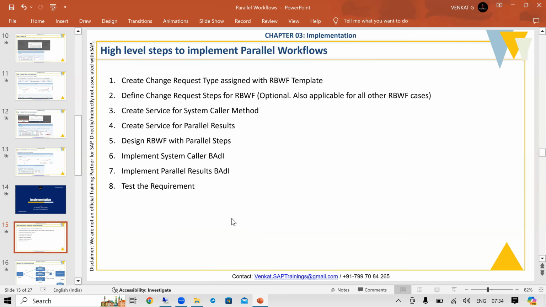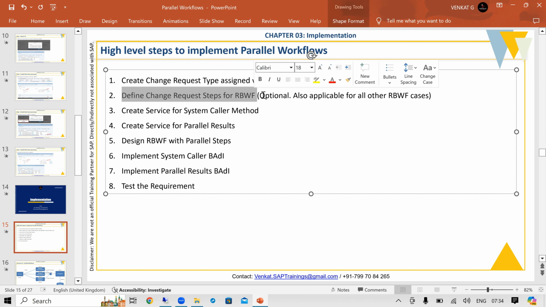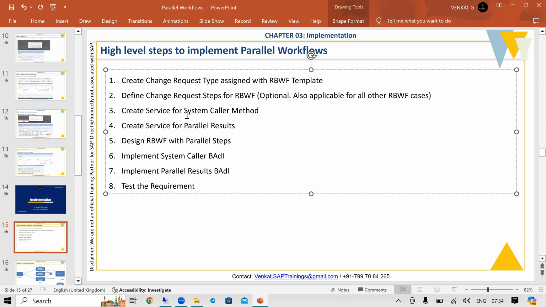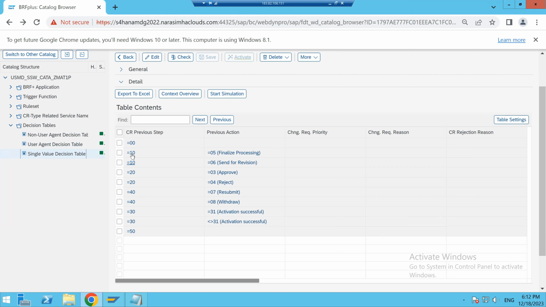We have other rule-based workflow cases, right? Dynamic agent selection, dynamic workflow steps, and simple rule-based workflow. This can be implemented for that also. I will show you what this one is and why I mentioned it as an option. These are our steps: 0, 10, 20, 40, 30, 50.